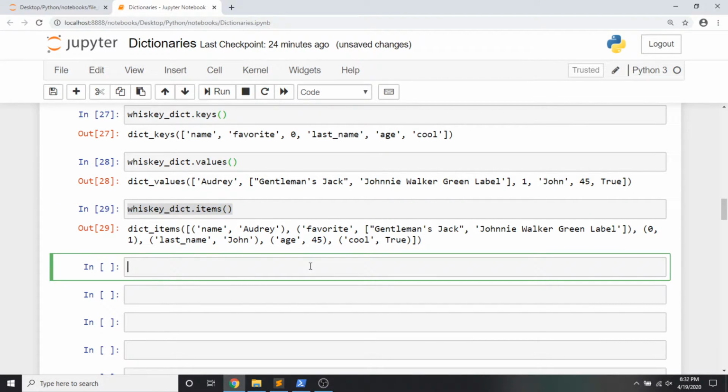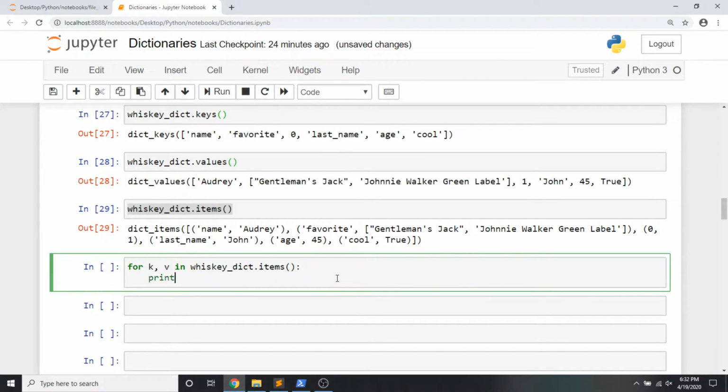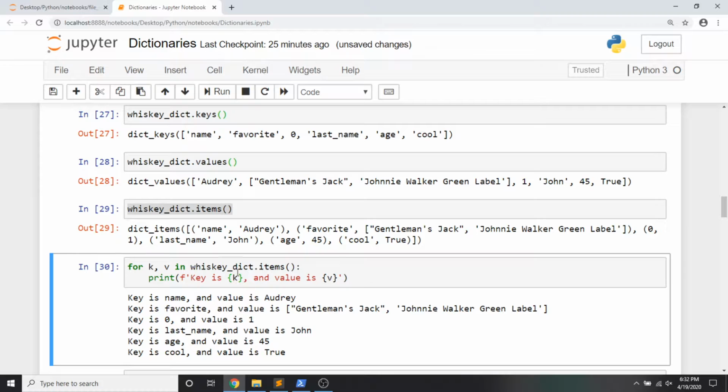You can implement it very simply in a loop like this for key, value, because I need to unpack the tuple that it returns. For key, value in whiskey_dict.items, I'm just going to say key is, and value is, and we're just going to put our temporary variable names in there.